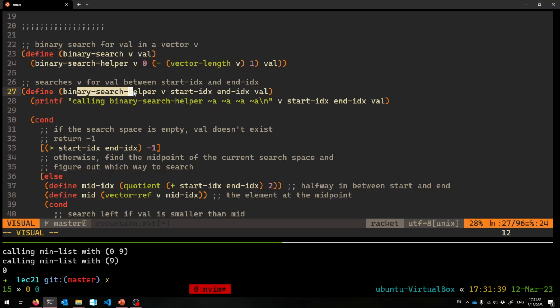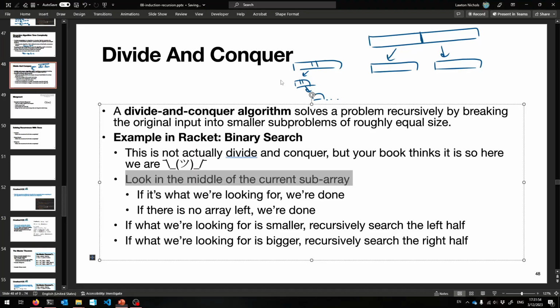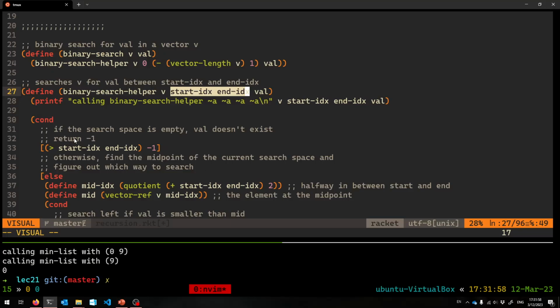This is going to call a helper function. My subarray that I'm looking through at the beginning is every index between 0 and the length minus 1. Look for the value between this start index and this ending index. So that's the recursive version of binary search, all right? It's between 0 and n minus 1 to start, because I'm not sure where it is. And then look in the middle of that.